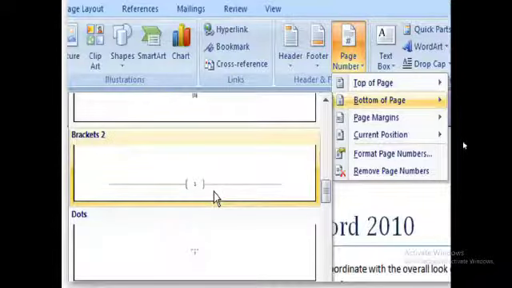As you can see here, under the Header and Footer group, you have the Page Number option. A drop-down list will appear. Select whether you want the page number to be displayed at the top of the page or the bottom of the page. You decide it first, and then the page number will appear at that particular location.